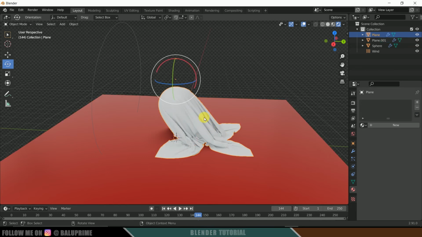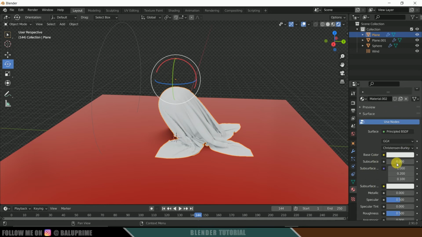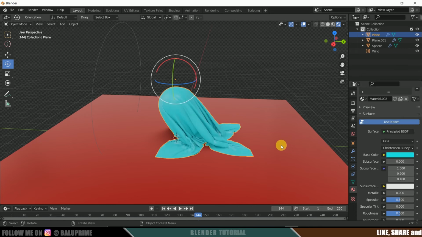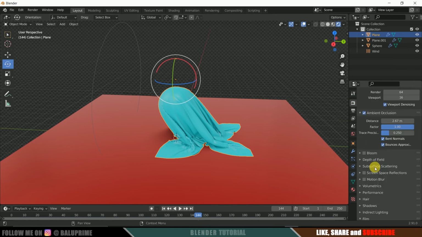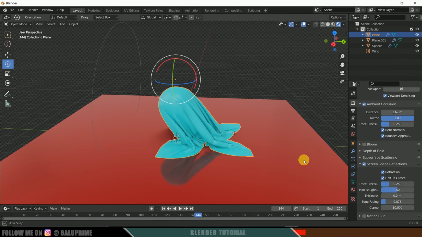Now let's add some material onto this cloth also. So select the cloth, material properties, add new material. So let me change this color. So let me change it to blue. Okay, that would be fine. Now again come to this render properties, enable screen space reflections and also refractions. Okay.